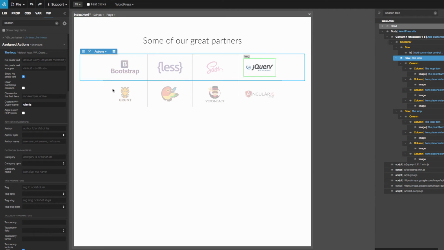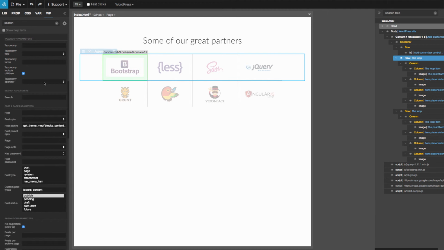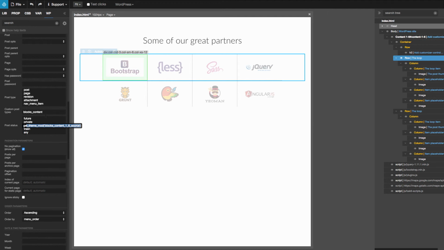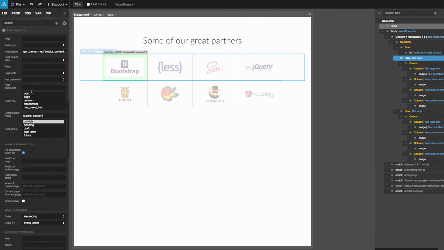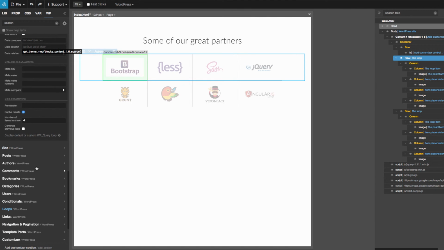So we added the loop action on the first row, and it's same like we can see throughout blocks. We use get theme mod of our data source control to get blocks content items, children of this page, and we show them in menu order, but we limit the number of items that will be shown to 4.